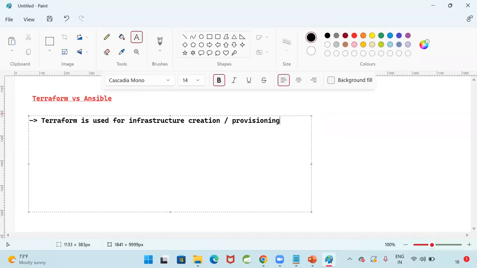Ansible is used for configuration management. Ansible is not for infrastructure creation, guys. Ansible is used for configuration management. So what is the meaning of configuration management?